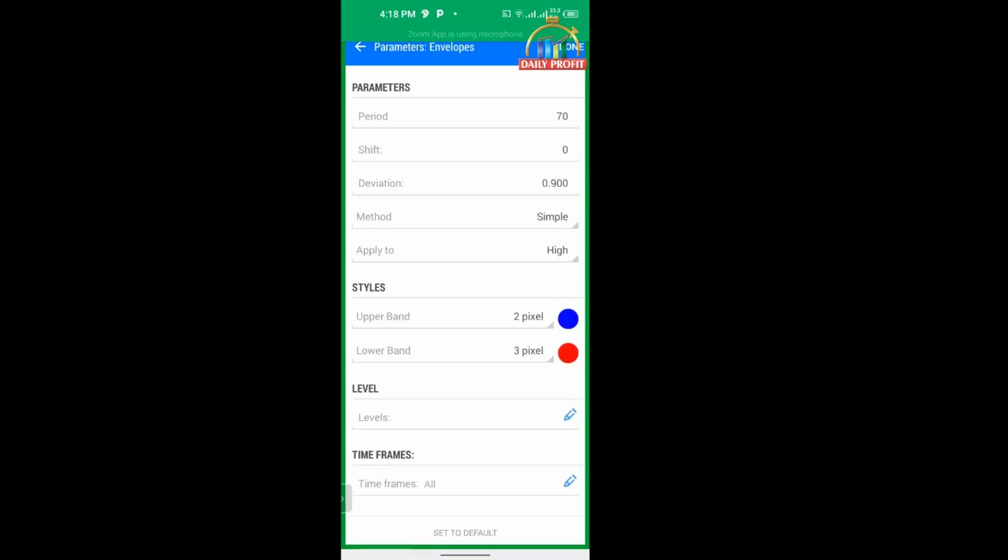Under the envelopes, the period we want is 70, which is already there. Under shift 10, under deviation 10.900, which is already there. Under the method we want simple, which is already there. Under apply to, the high, which is already there. Next is blue, which is already there. Next is red, which is also already there. So all we need is to click on done.